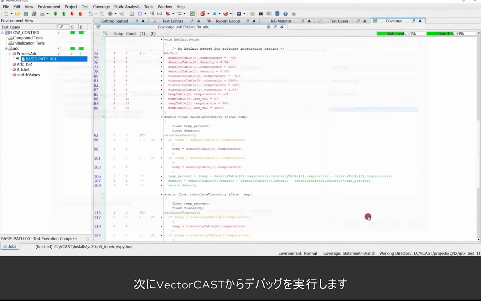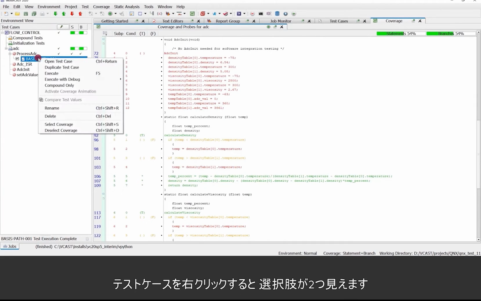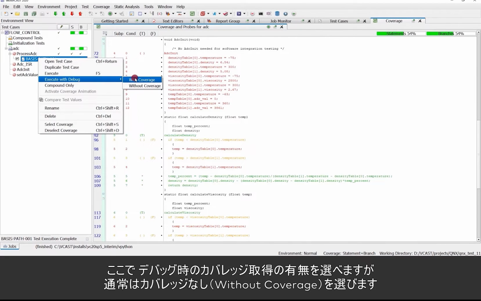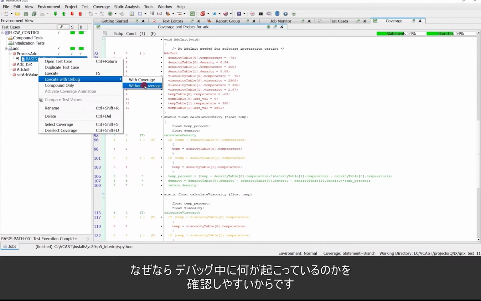So then the next thing we need to talk about is how do you do execution with debug from VectorCast? Well, you simply right click on the test case and you have two options. You have with coverage and you have without coverage. Typically, you will want to debug without coverage because it's going to be easier to see what's happening when you're executing your function under test.